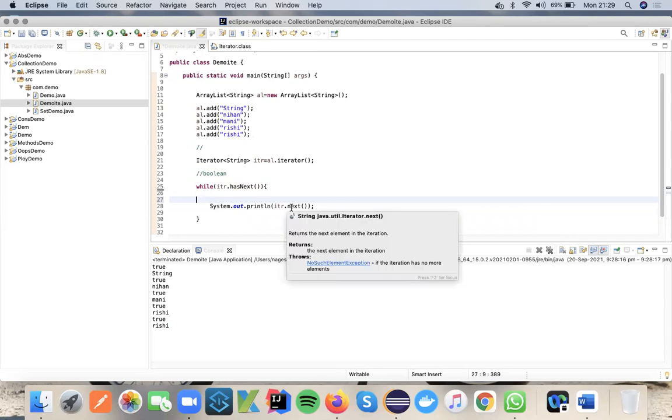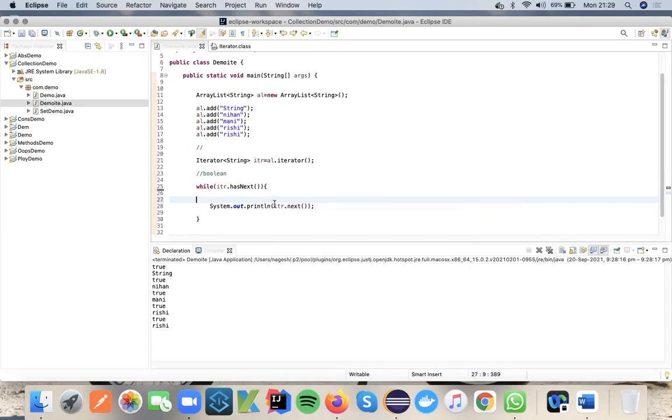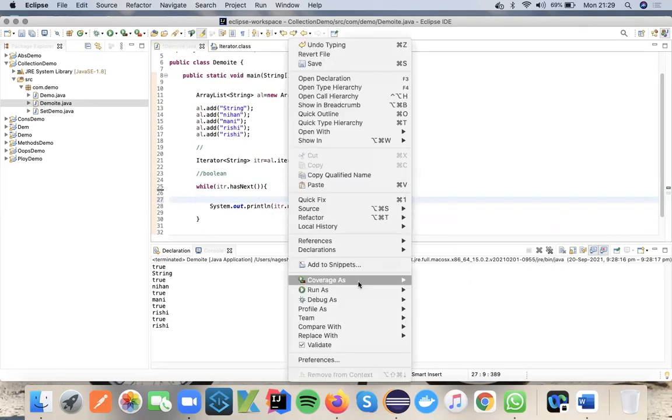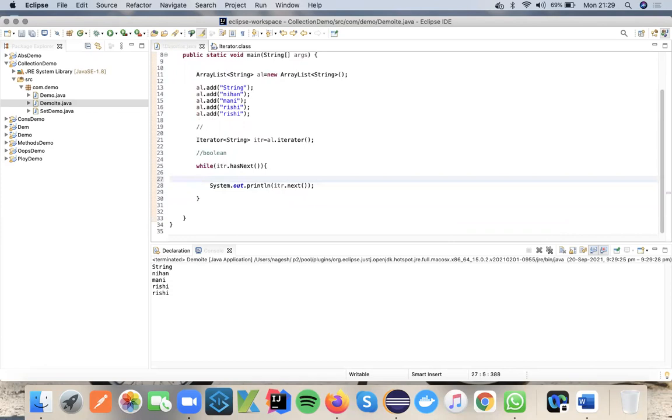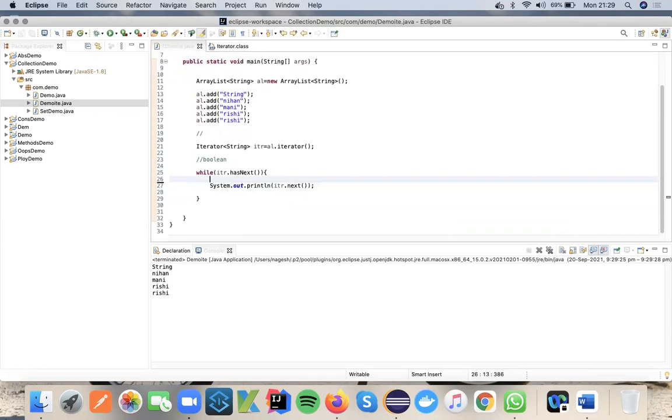next is a predefined method which belongs to java.util.Iterator, and it will help us to find or print the next element. So here you can get the next element. The moment there is no next element, it will stop executing. So until you have the elements, it will print them, right? This is called the iterator.